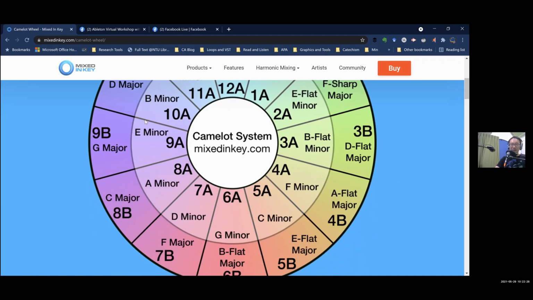By the way, some of you also know what this is called. There's a name for this. Ireng is showing the circle of fifths. Correct, Ireng? It's the circle of fifths.